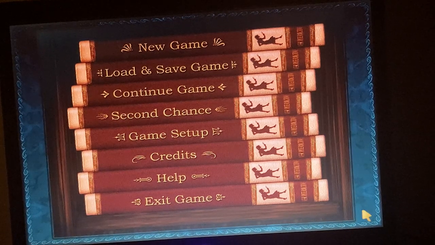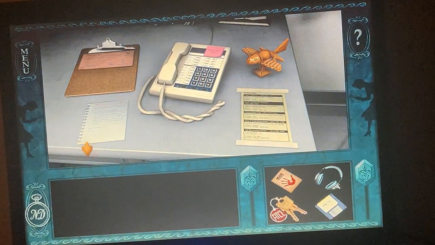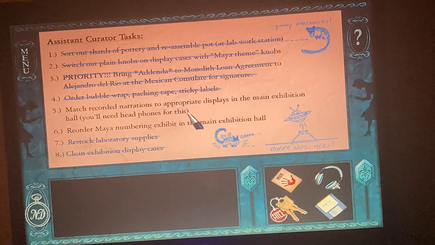Hi guys, it's Lexi here, and we're going to be continuing this game. Where we left off in the last part, the Pakal carving got stolen, and I completely forgot that's the task that clicks for that part, so that honestly kind of startled me. But anyways, let's continue. We knocked out half of this. We got these two.